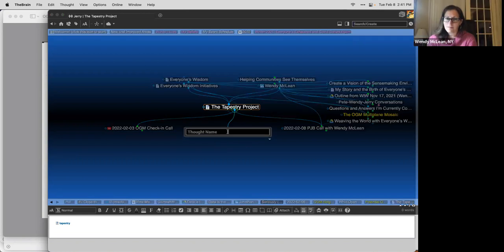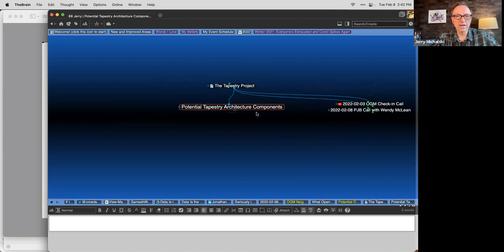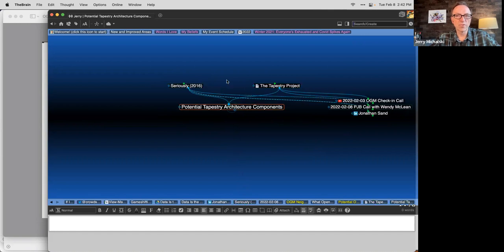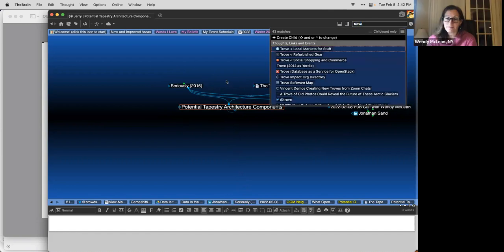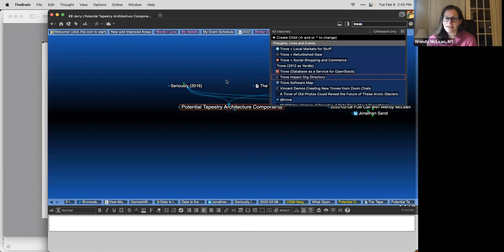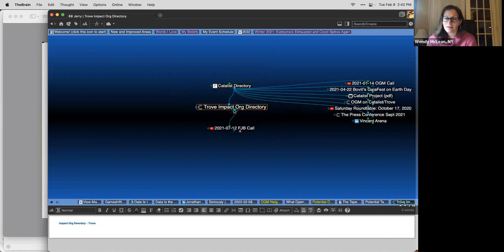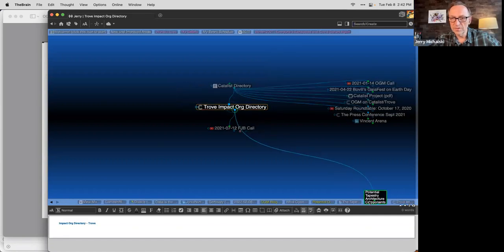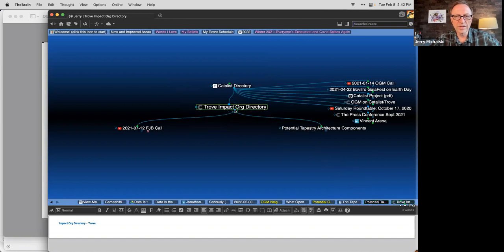Mm-hmm. So in fact, I can just for fun, go over here and connect this up to Seriously and Trove probably. And Trove, yeah. Let's see, there's lots of different things named Trove. Database service, social shopping, the commerce, Catalyst Trove, Impact or dictionary. So here we go. And then connect that up to potential architecture components and also connect it to our conversation. So it's linked right there.